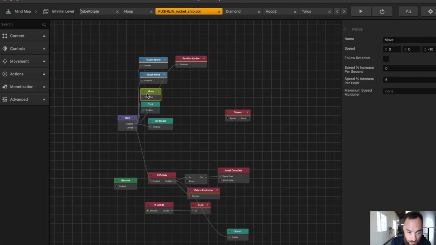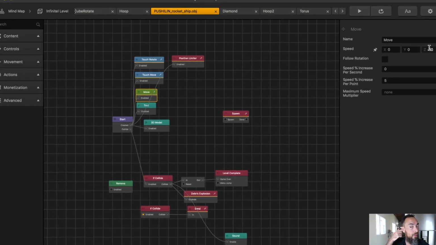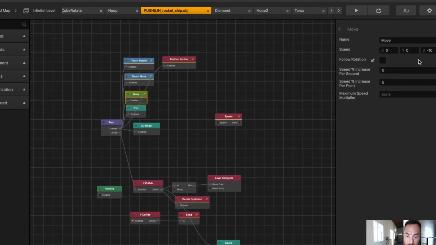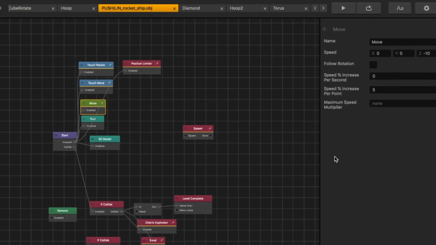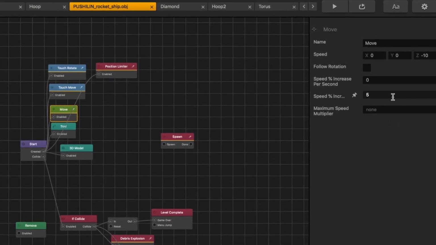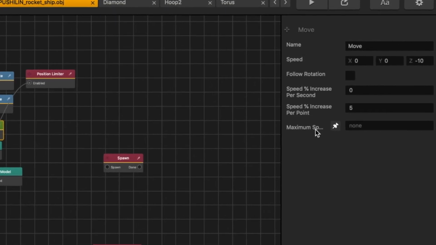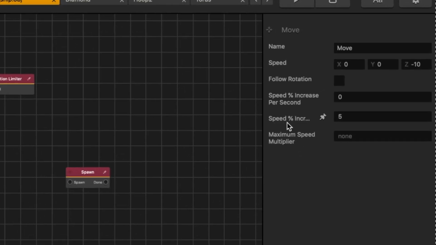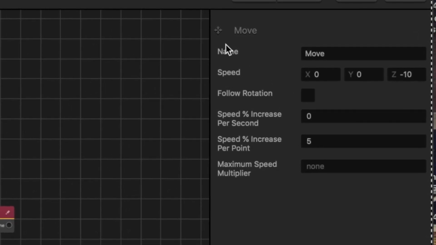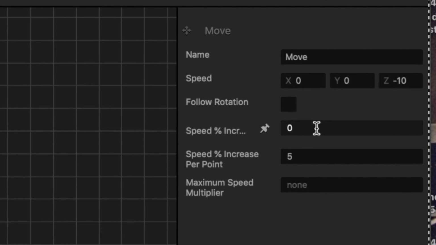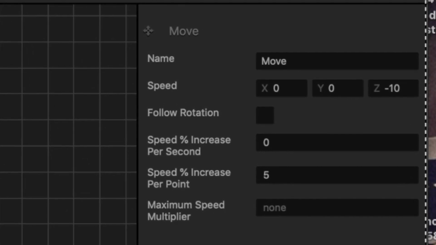Found it in the character move. You select the move, and the Z is negative 10, so it's moving away from us at negative 10 speed. And then point percentage increase per point. So each time you get a point, you get an increase of 5%, and then you can have a maximum speed increase. We don't have that, but we could. This is increased speed per second and increased speed per point. We have it set up per point, and this is how you set up increased speed per point. If I wanted to do it by second, I could also do that, but in this scenario with the hoop, it's just easier to have it by point.